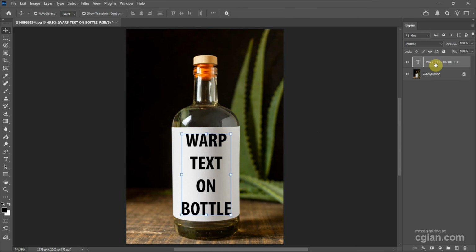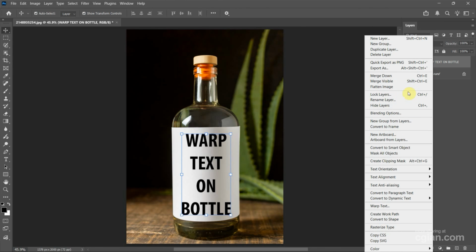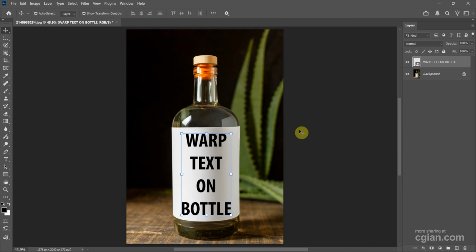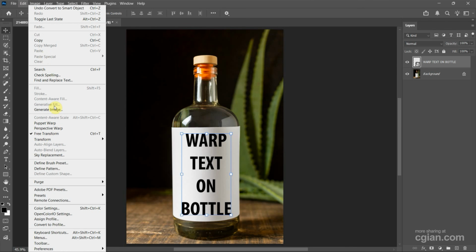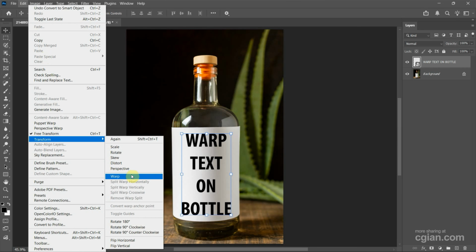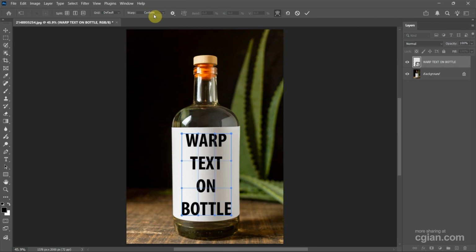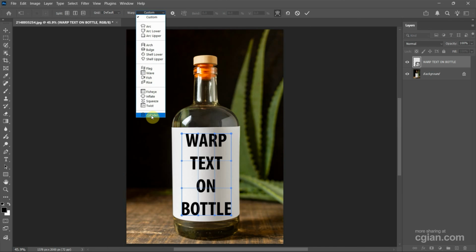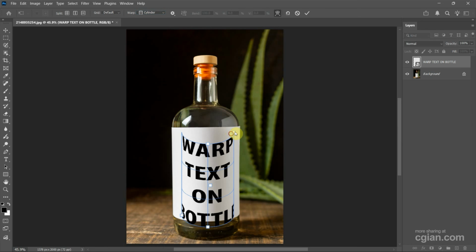Now we can go back to the layers window, select the type layer, right click and convert it to smart object. And then we can go to the image, Edit, and then go to Transform, where we can find Warp. And then go to the top option bar, where we can find Cylinder. Now we can adjust it.